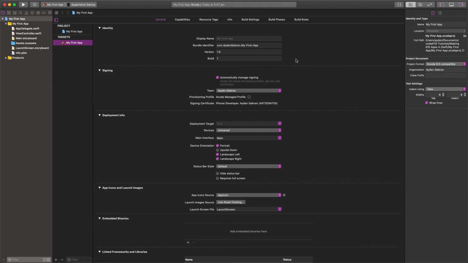In the next video, we'll look at the Xcode layout and what all these buttons are all over the screen.